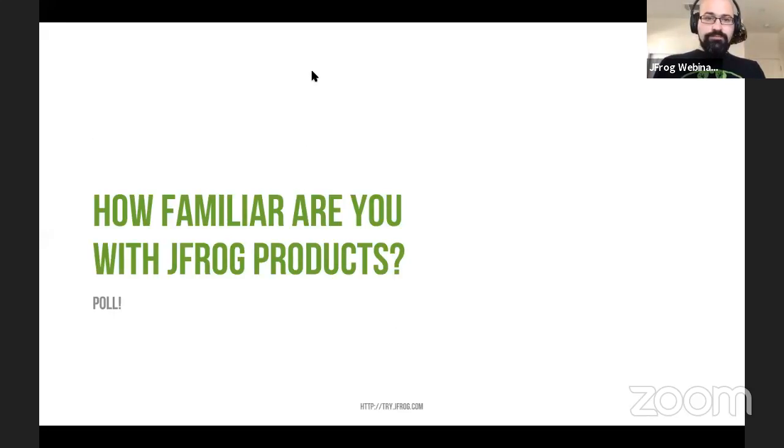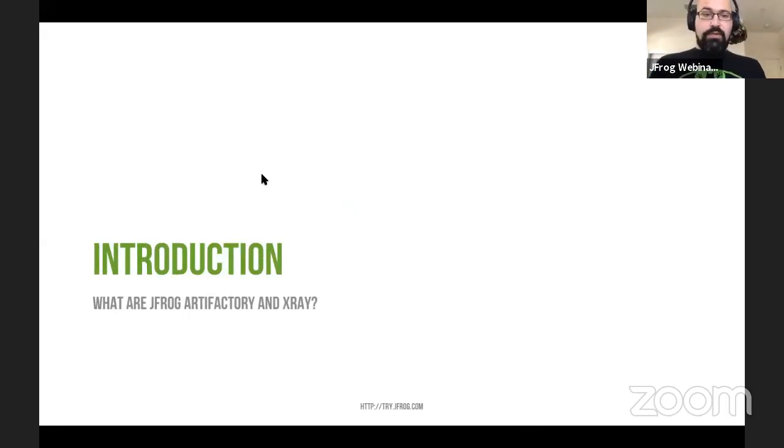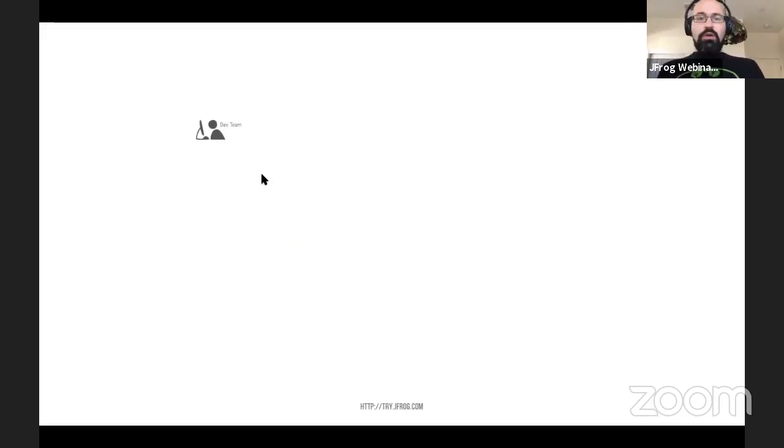And now we can go and talk a little bit about Artifactory and X-Ray. So we're going to start with a diagram that I love because it shows very nicely the big picture of what we are doing here. Everything starts with the developers writing code. Obviously, they are the producers of our software, so they are writing code.